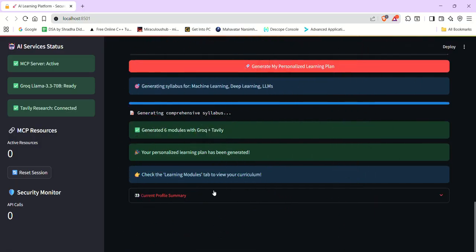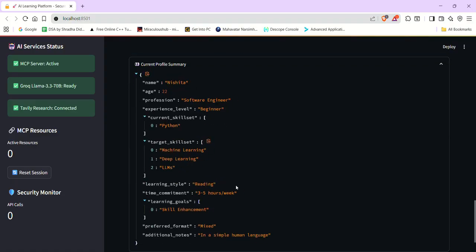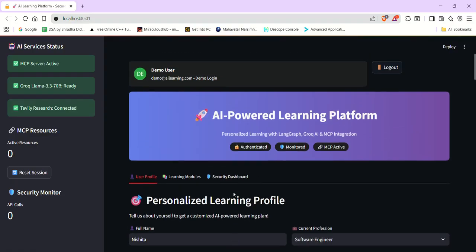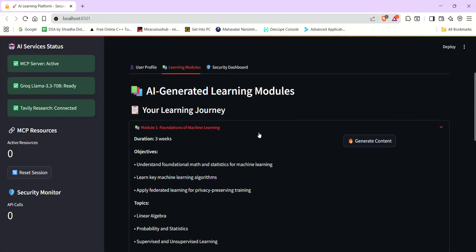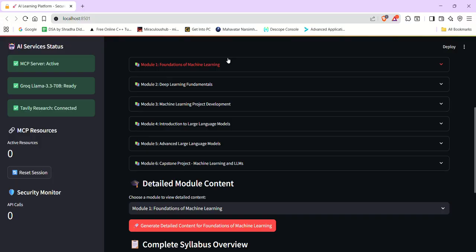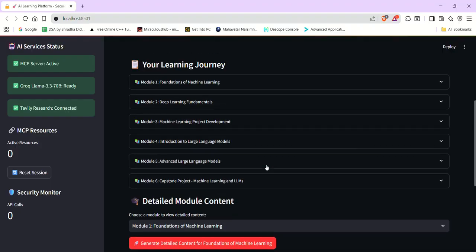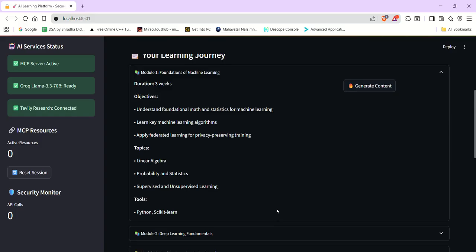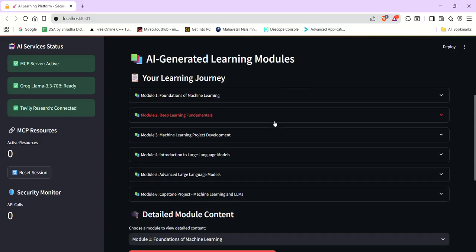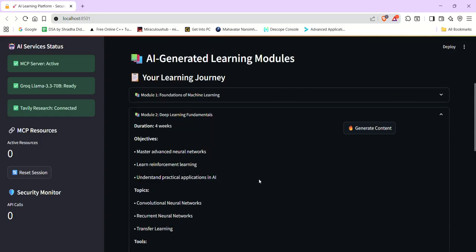Okay, now our customized exercise plan is generated. So this is my current, updated profile. Now let's go to the learning modules. You can see here the content has been added, and each module has been given. I have kept machine learning, deep learning, and large language models, and a project has also been added based on my personal preference. You can even see the syllabus, what topics are given, and what content is generated.